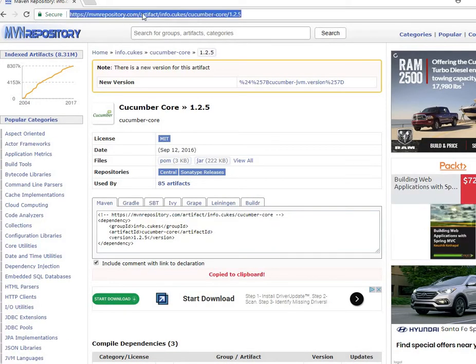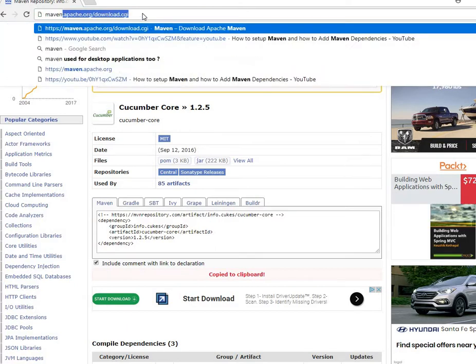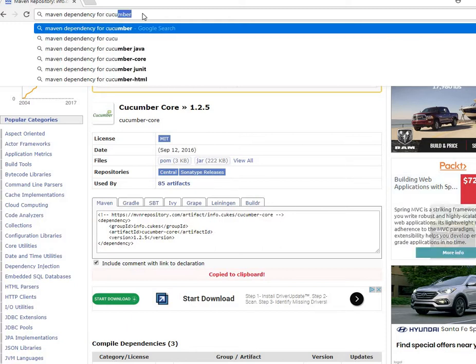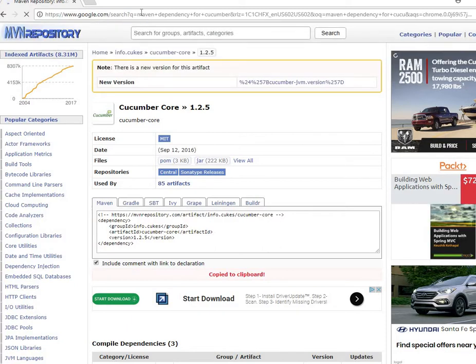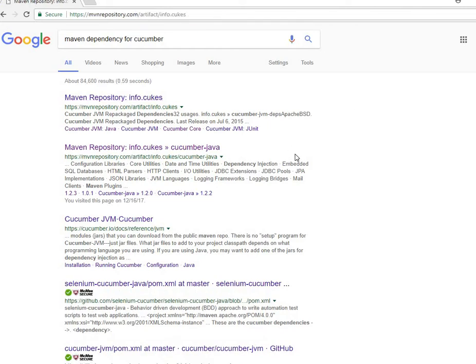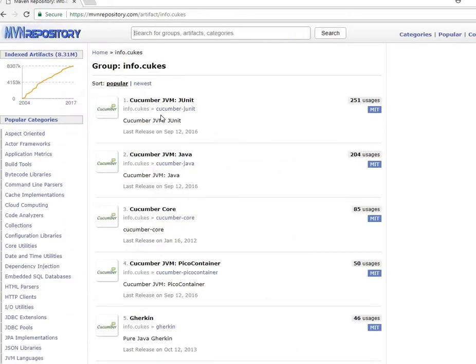If you go to Google, you can simply search for Maven for Cucumber. If you see Maven dependency for Cucumber, you will find this link, and you can simply click there. Here you see something called Cucumber Java. I want you to click here.